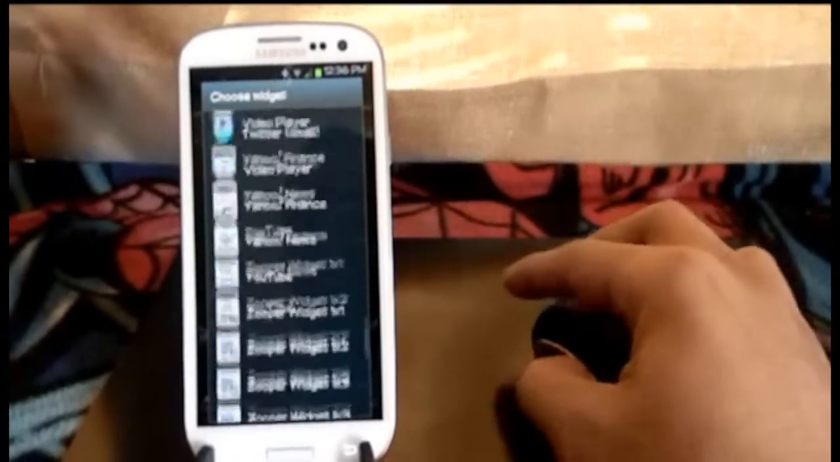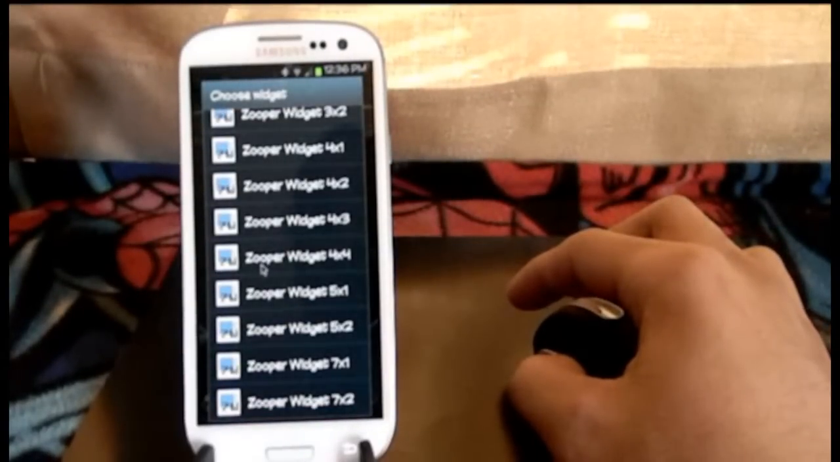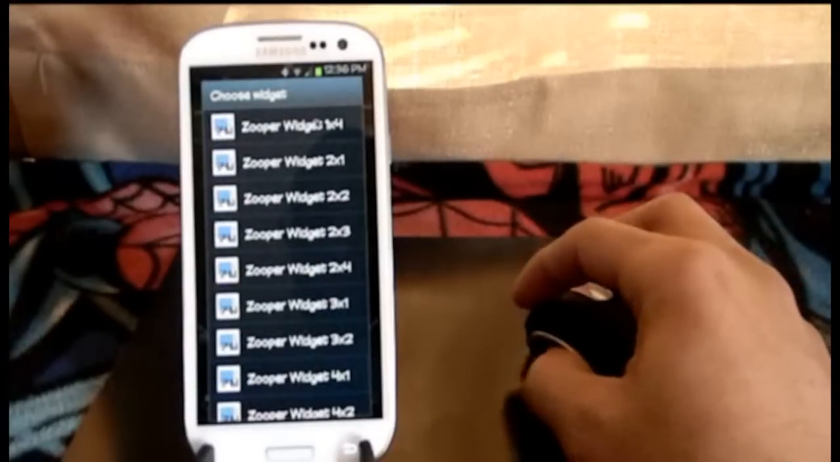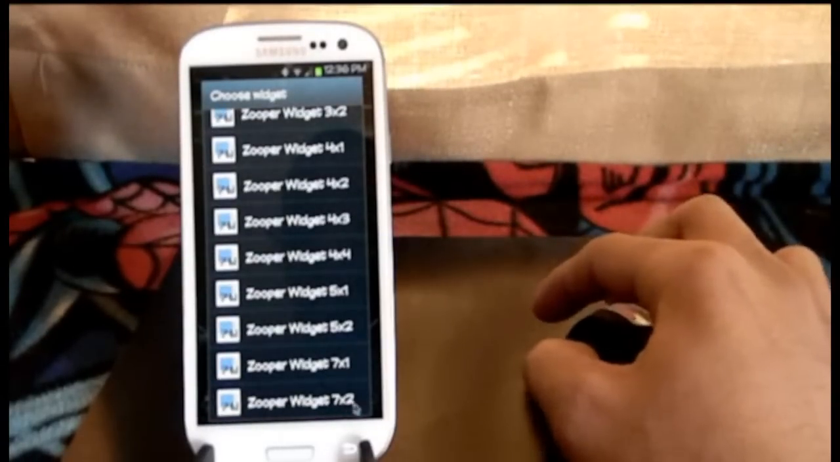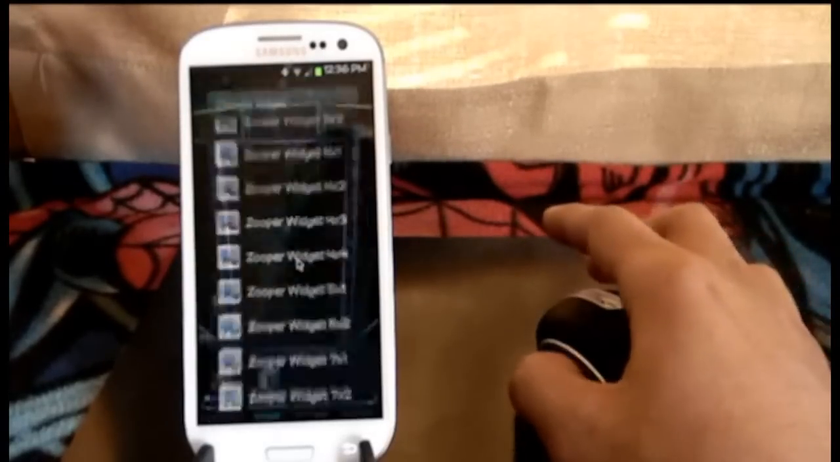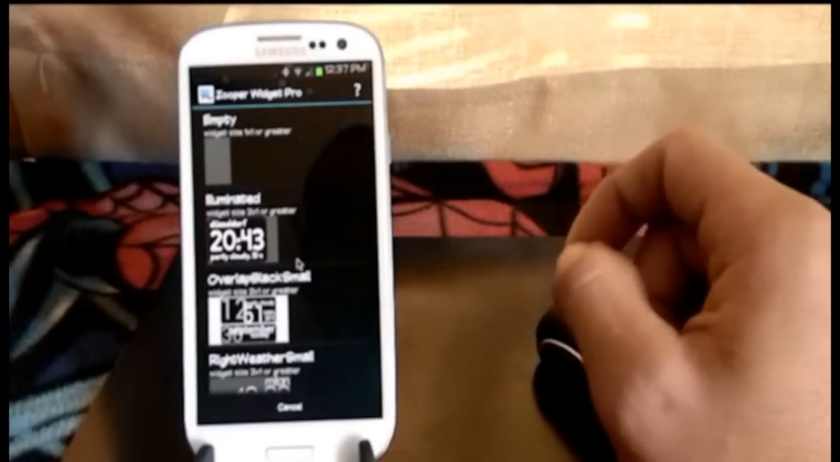So this one is called Super Widget. There's a pro and then there's a free. But anyways, you would pick whatever size widget you want: 1x4, 2x1, 4x1, 4x4, 5x1, 7x1, 7x2, however big you want it. Let's just go with 4x4. Makes it nice and easy to go with, but it doesn't put it on there for you.